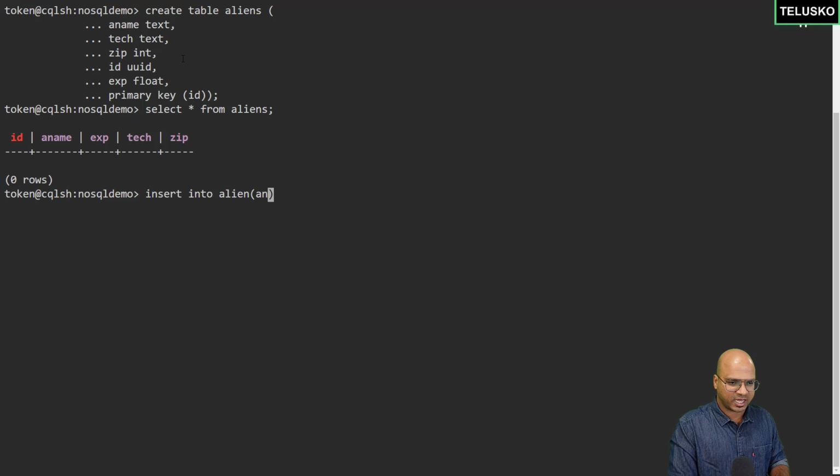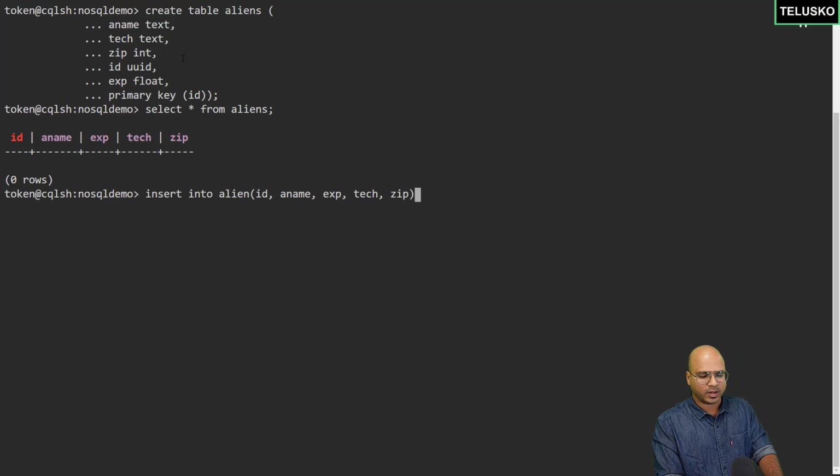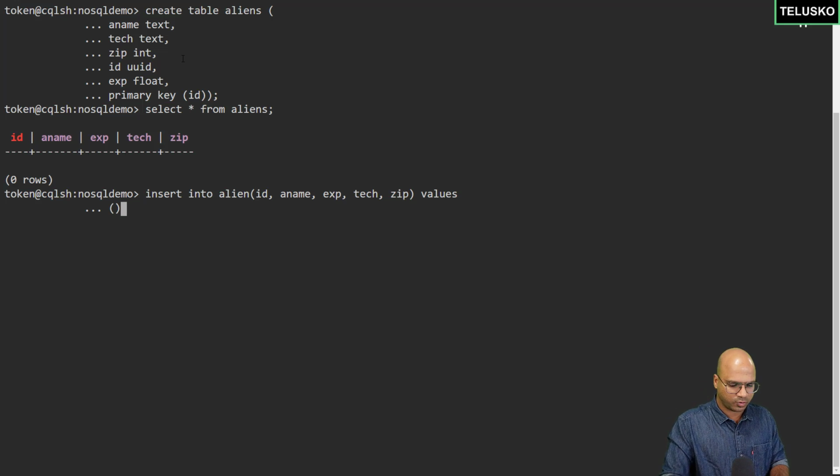Basically, we want to assign values, which is ID. Then we have to specify a name. Then we are specifying the experience, tech, and the zip value, the zip code. Okay, now these are the columns we have, and we are specifying the values as well. I will enter the values in the next row. So here, the first value I want to assign.